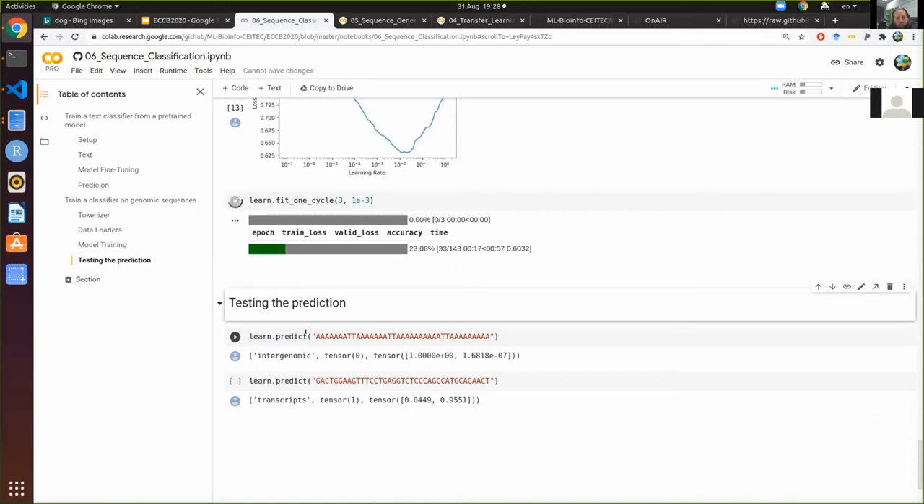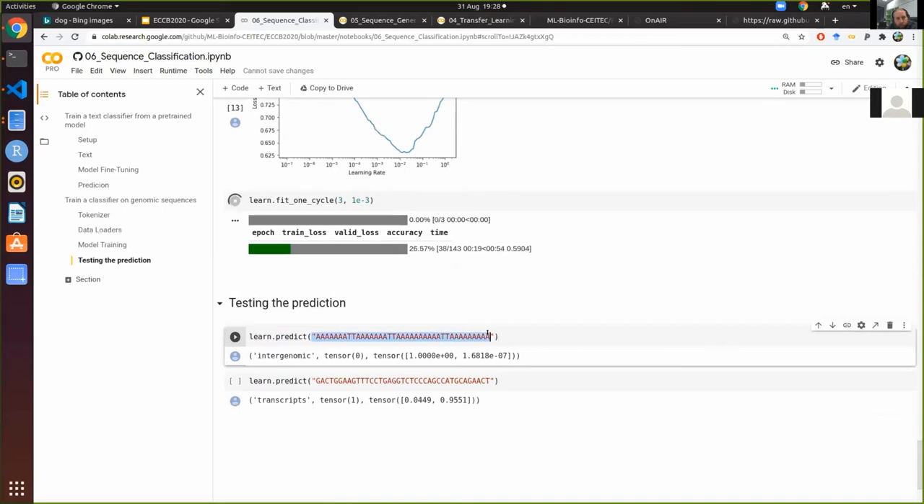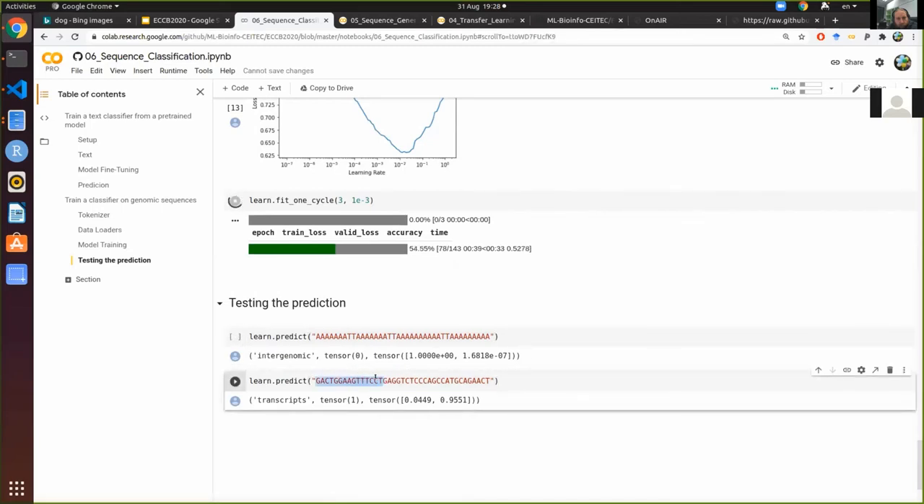I tried some obvious examples, where even I can say whether it looks intergenomic or looks like a real gene. If you put in something like that, it's clearly intergenomic, no doubt. This is the beginning of the first exon of my favorite gene, PRDM9. You can see that it's pretty sure that it's a gene.